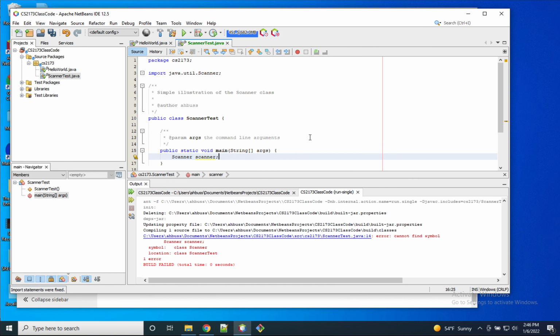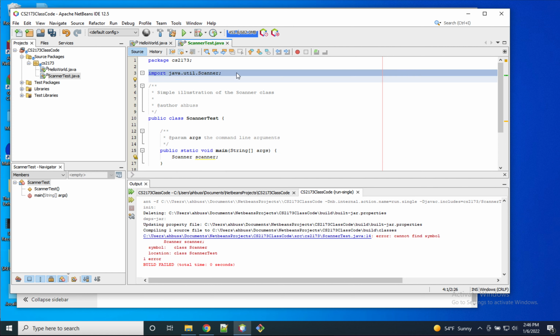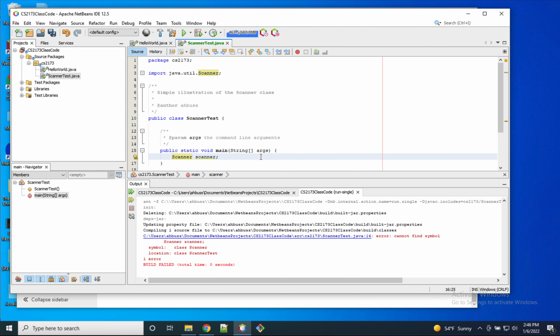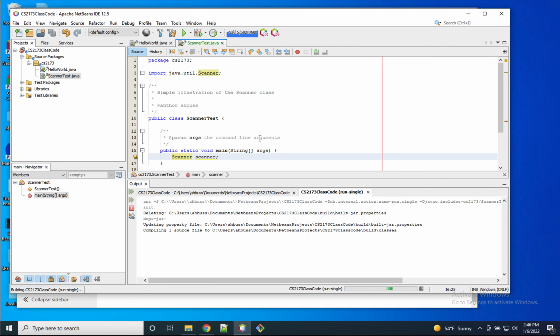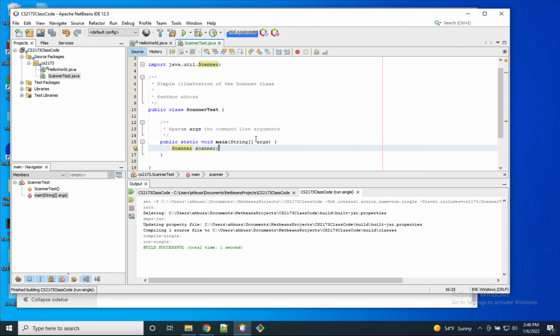And what that will do, notice, is it added something called an import statement. Basically it found the class Scanner, and now there's no red squiggly, and it allows us to simply declare the variable. Now it will run. Of course, it's not going to do anything yet because we haven't done anything yet.